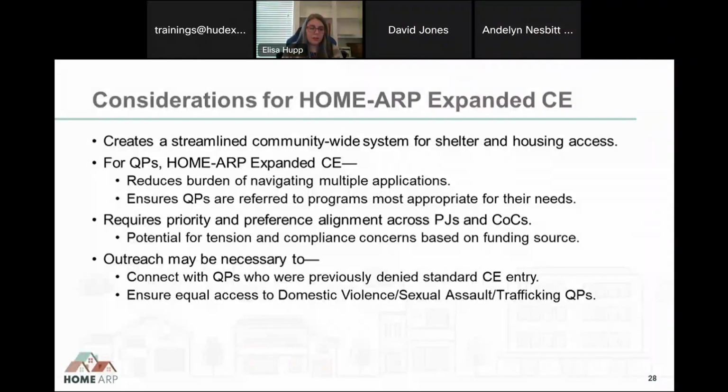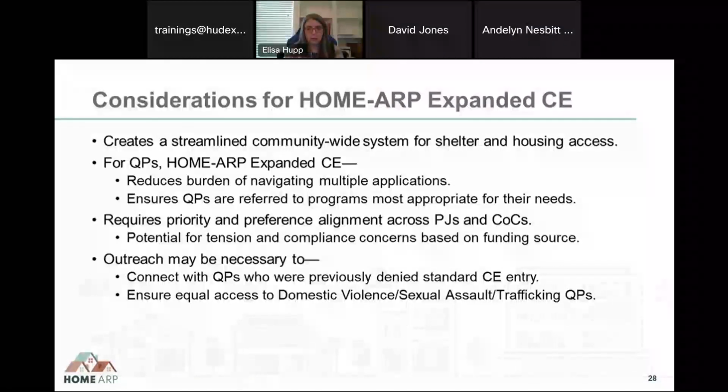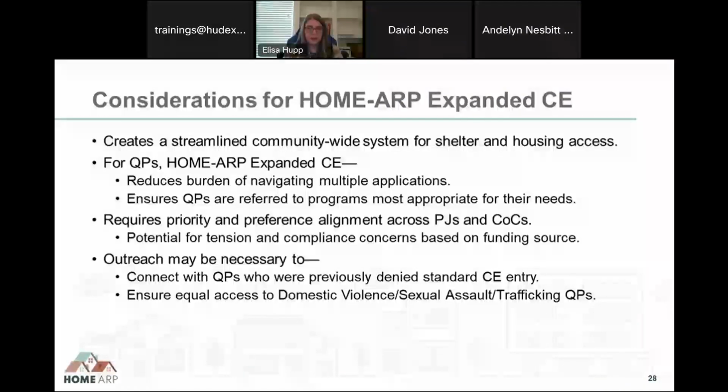And then DV and trafficking survivors and service organizations might be reluctant to participate in HOME-ARP expanded coordinated entry, and they're not required. So as a PJ, you want to make sure that you're having conversations early on to ensure that the third QP has access to HOME-ARP non-congregate shelter if you are planning on using HOME-ARP expanded coordinated entry. Typically, that means that there is still going to be another referral method, but that other referral method will often mirror the HOME-ARP expanded coordinated entry process. It essentially becomes HOME-ARP expanded coordinated entry and another referral method.